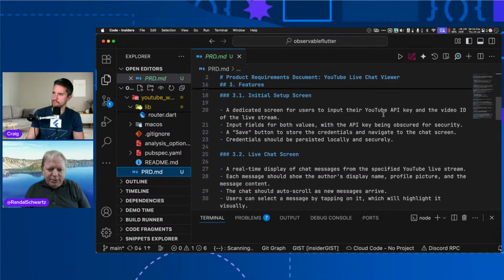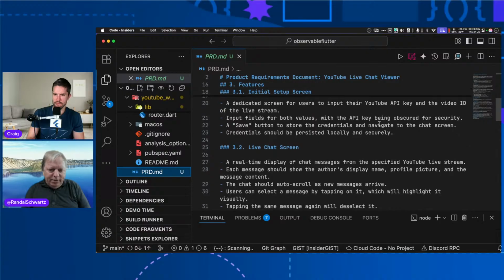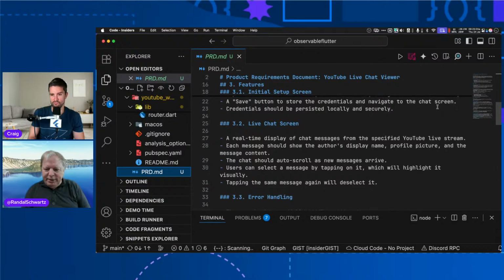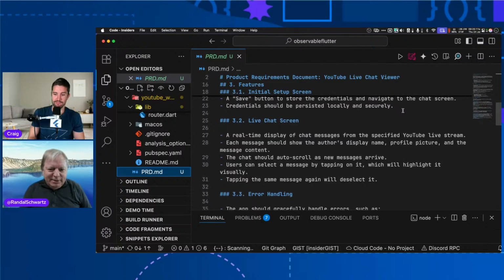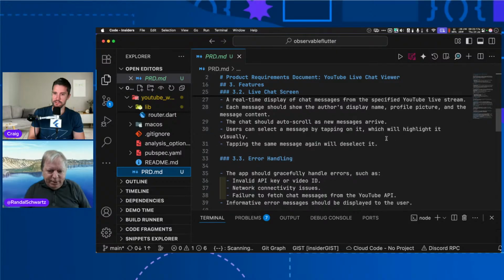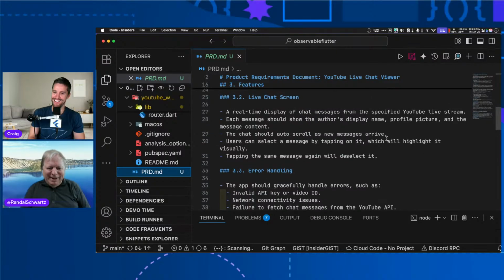Nice. So let's see. Dedicated screen for users to input their API and video ID. Cool. Input fields for both values. Save button to store the credentials. Navigate to the chat screen. Credentials should be persistent, locally, and secure. Sounds good, huh? This is as good as a product manager probably would have come up with. Live chat features screen that I didn't get around to implementing.